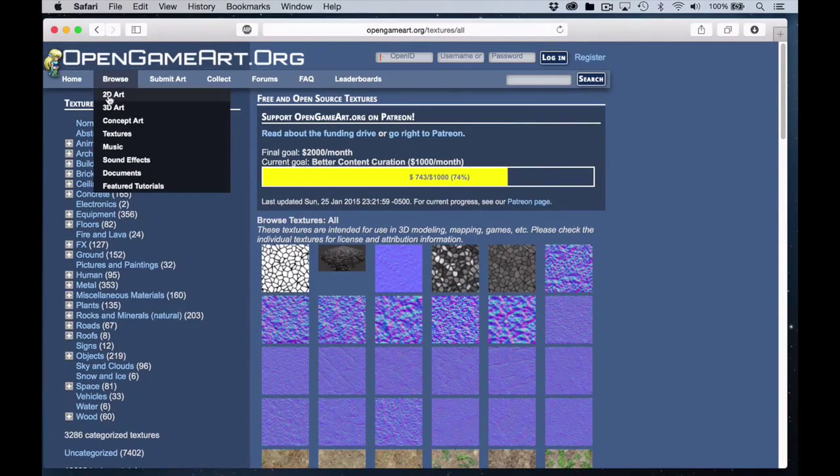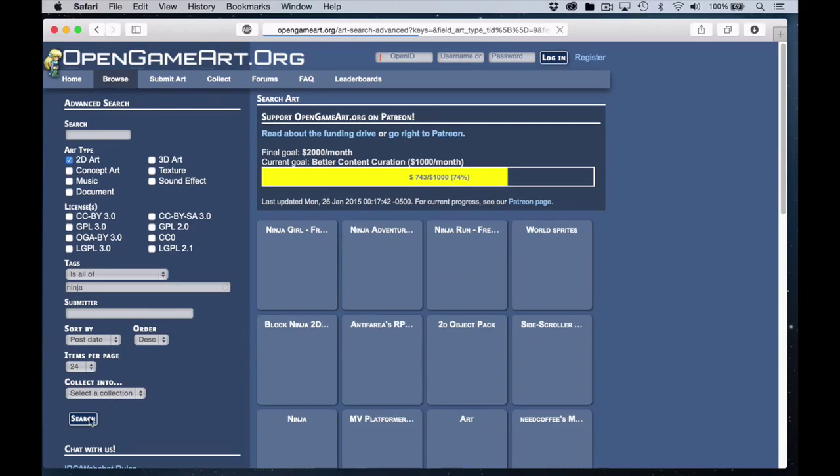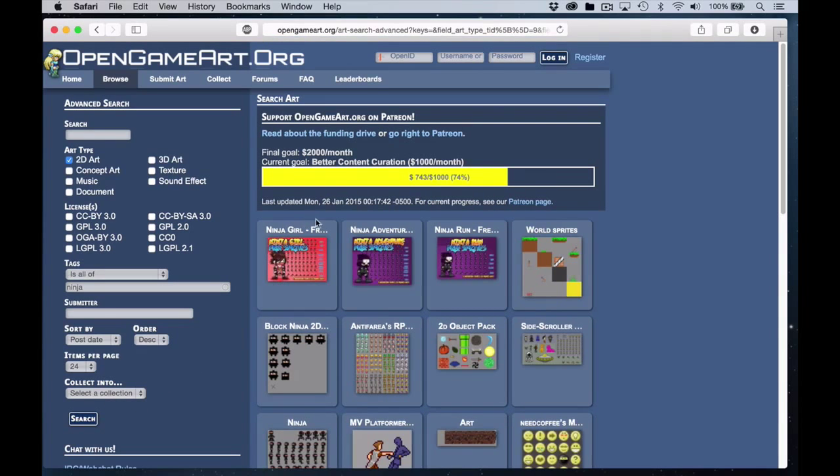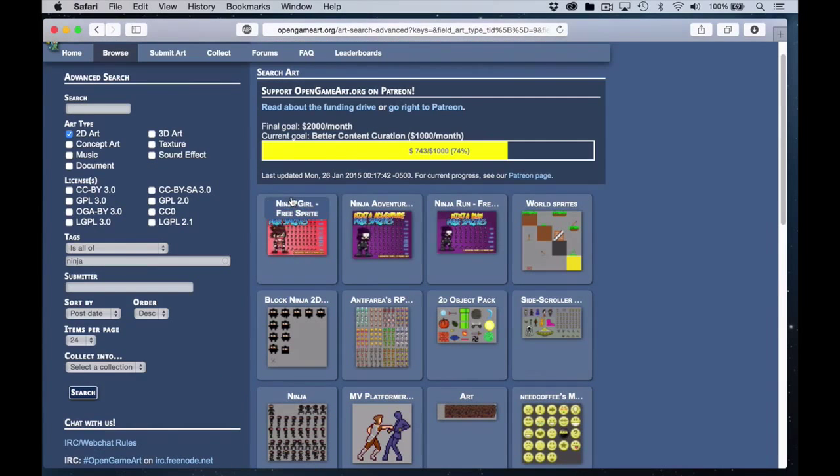Okay, so I'm just going to come back to 2D art because we're doing 2D art in our game. And we know the theme we're going with is ninjas. So I'm just going to type in ninja into our search screen here. And straight away we get a bunch of sprites that we can use for our ninjas.